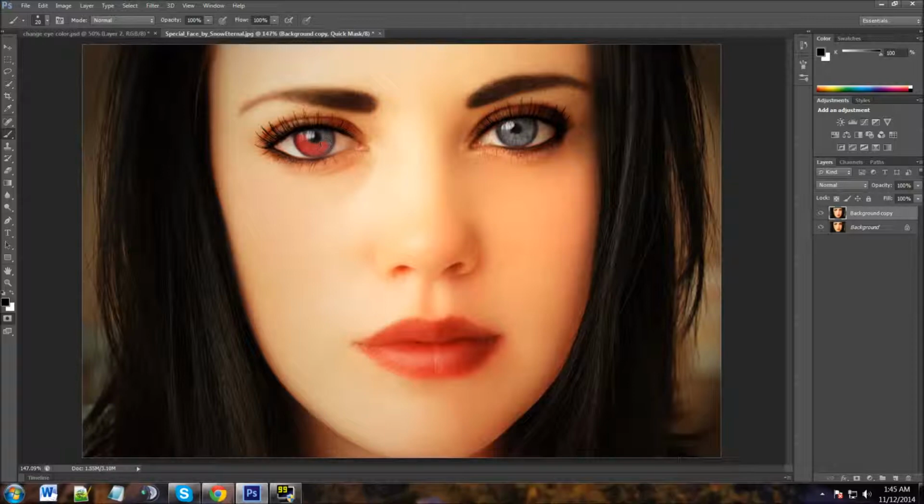So we're just going to go real careful, concentrating here. Okay, then we're going to do the other eye as well. And again, just be real careful, and fill it all in. Okay, looks kind of creepy, but it'll look better in just a minute.